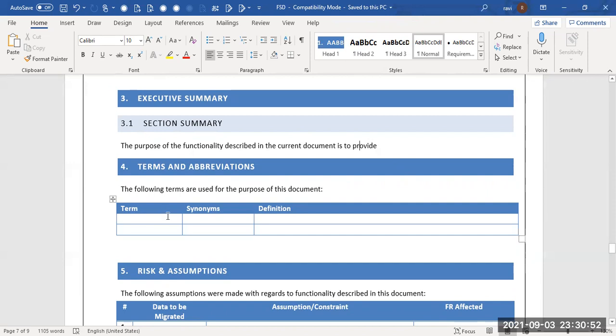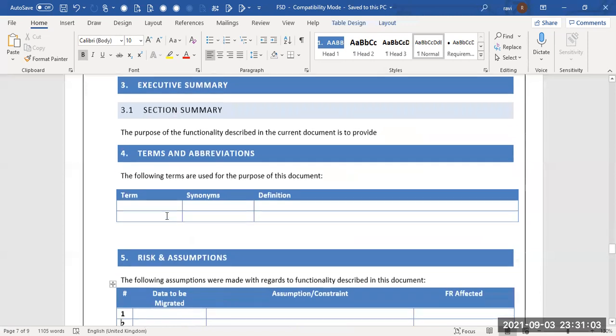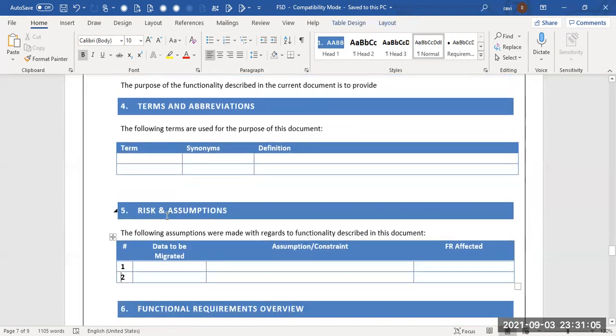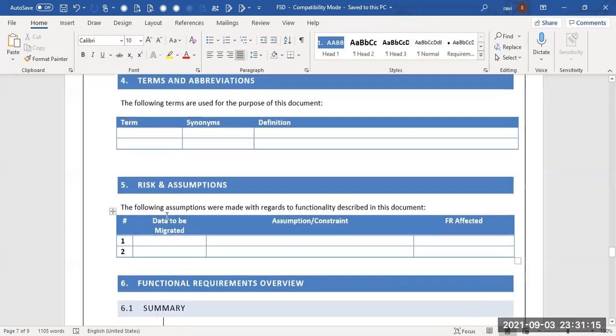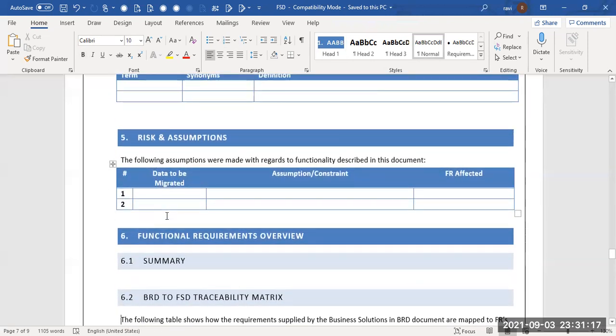Then any glossaries or terminologies that you are including in your BRD. This will help your developer to understand them. So you write all of them, and then you detail any of the risks and assumptions as well. Sometimes some organizations can have this risk and assumption section in the BRD as well, so don't be surprised if you come across that.